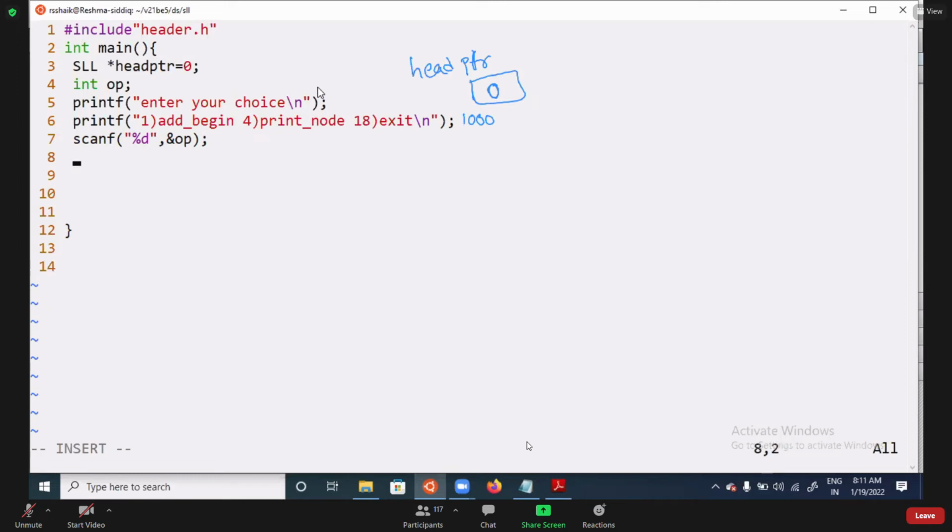So if you are taking the options, then according to whether that option is available or not, you need to call the function. I'm taking a switch case. Switch case of option I am taking. So here case 1, you need to call the add begin function to create the record. Add begin. Break.